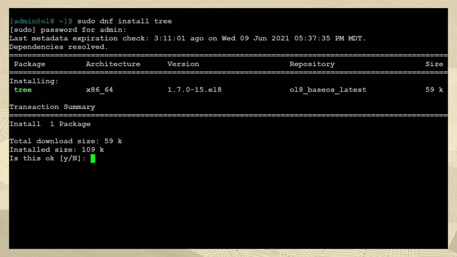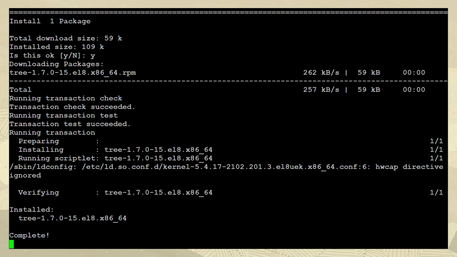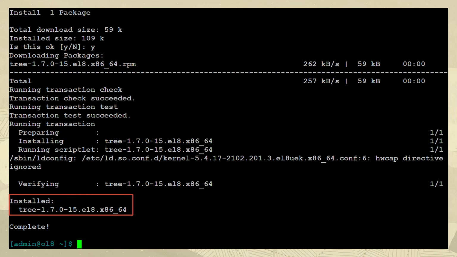Let's take a look at this by installing a handy little package called tree. I'll need root privileges to install a package, so I'll use sudo dnf install and the name of the package. We can see it checks the dependencies. There aren't any, so we're good there. Then it'll ask me to confirm, and I'll enter yes. It runs through the installation, and that's it. The package is now installed on the system.